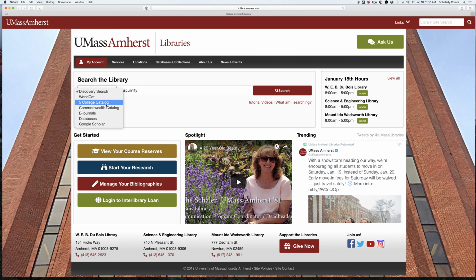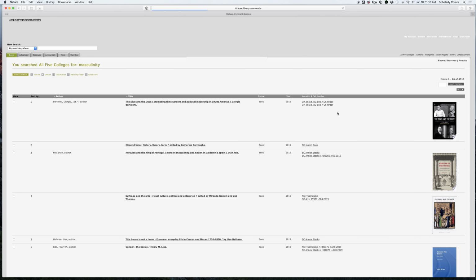The other option here on the drop down is the 5-college catalog, and so this is just all 5 colleges, their book catalogs, ebook, physical media, so that's records, tapes, CDs. Yes, we still have records and tapes, VHS, lots of different things in here.